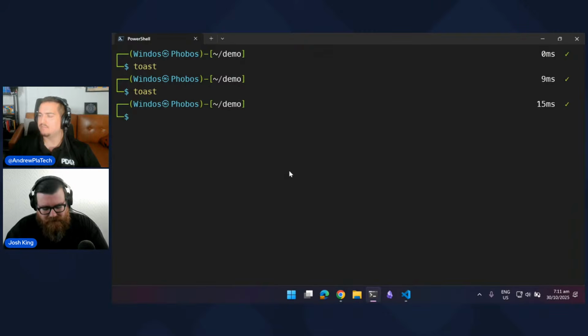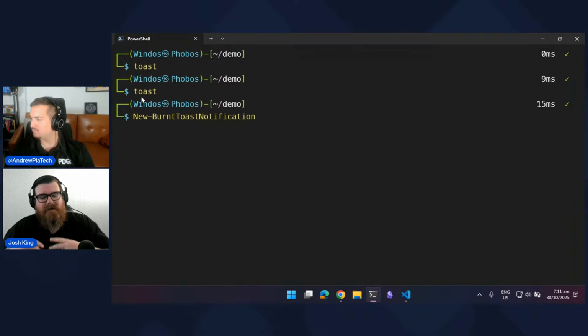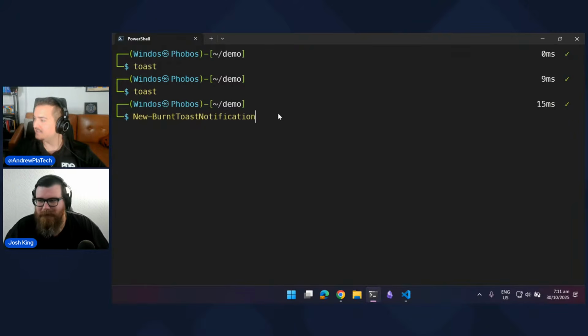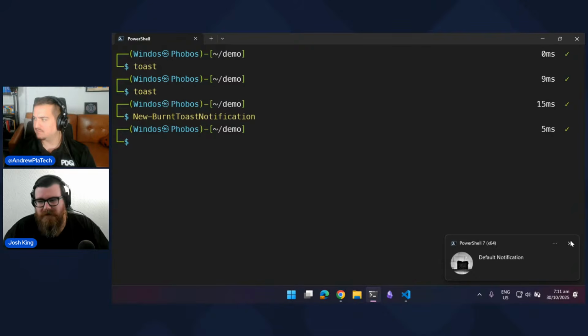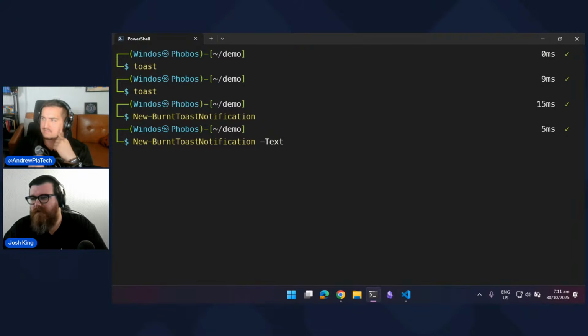And then you can start doing things like, I guess at this point, I will introduce the full command. There we go. So that toast command is an alias to New-BurntToastNotification, which is a bit more of a mouthful to say than toast, but that's the actual function name. And if we run that, of course, we get the defaults. But from there, what we can do is start layering in things like what we want to show on the toast.